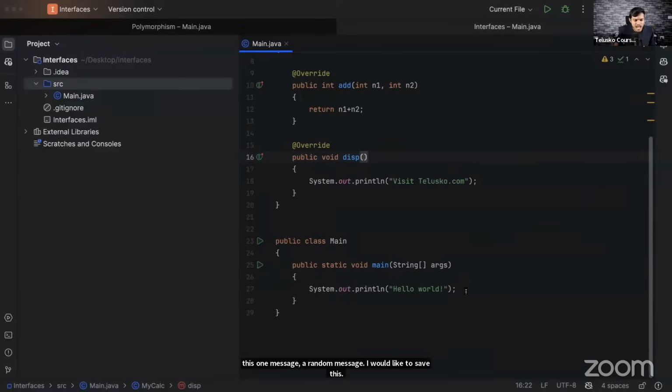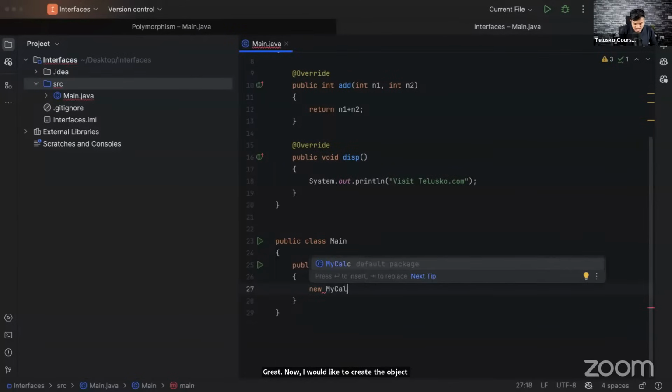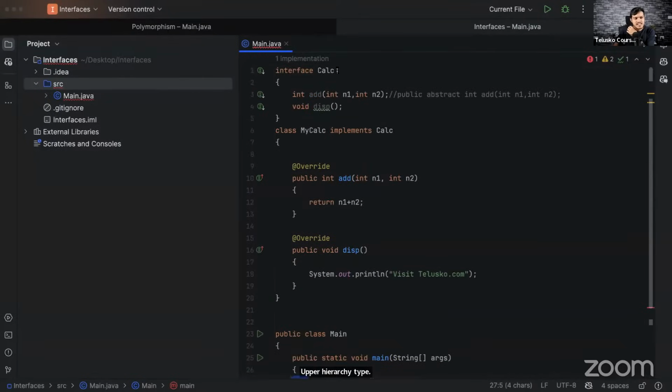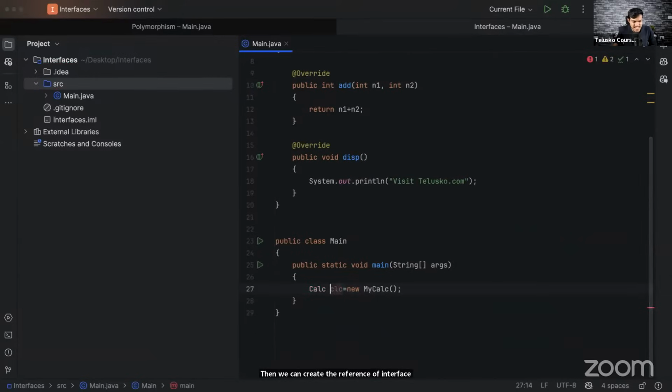Great. Now I would like to create the object of the implementing class. I'll say here new myCalci, the object. The object is created successfully. And to this object, I will create the reference. A reference I'll give as Calci. Tell me guys, if you have understood the polymorphism concept so far. For any implementing class, can I give the reference of parent type, upper hierarchy type? The answer is yes. All of you are answering in the chat. Then we can create the reference of an interface for its implementing class also with the help of runtime polymorphism.